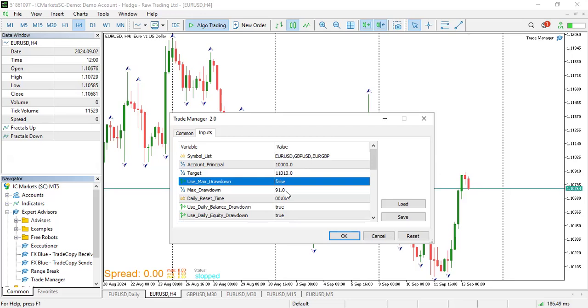So let's assume you have a 10K account. That's 100%, right? So if your maximum drawdown is 91%, it means that is 9,100, right? So you're allowed to lose 9% before the EA steps in, right?